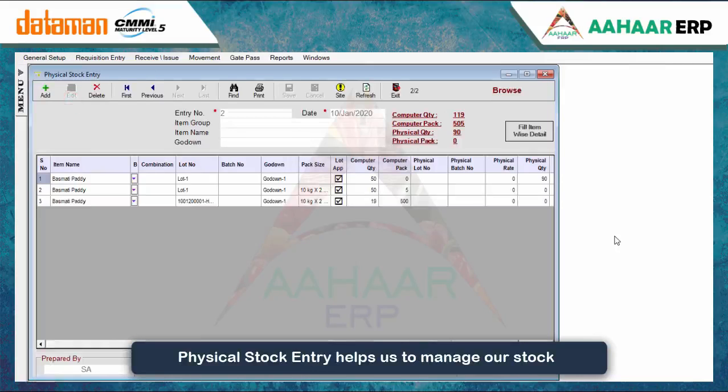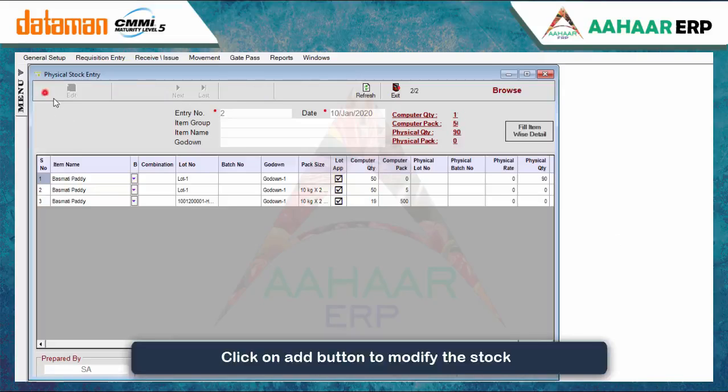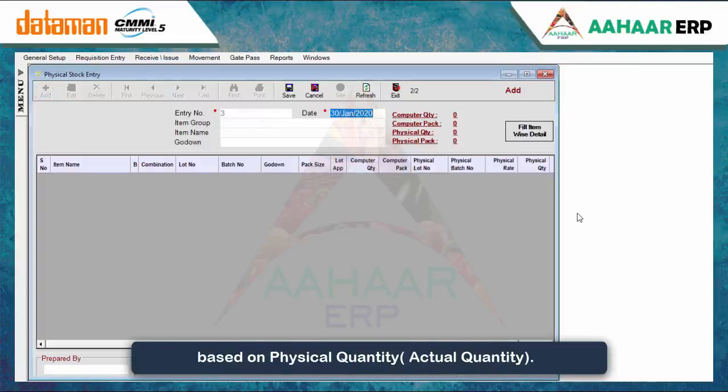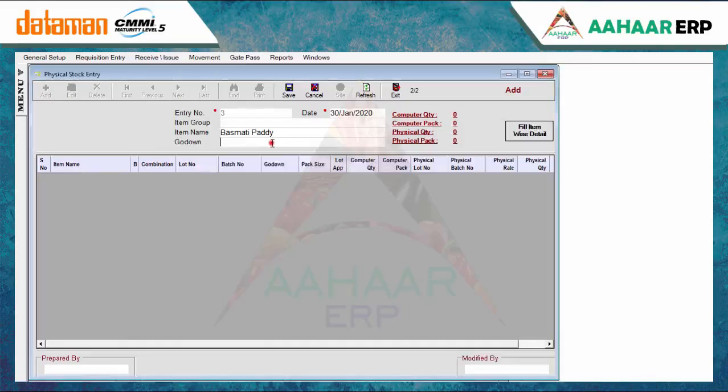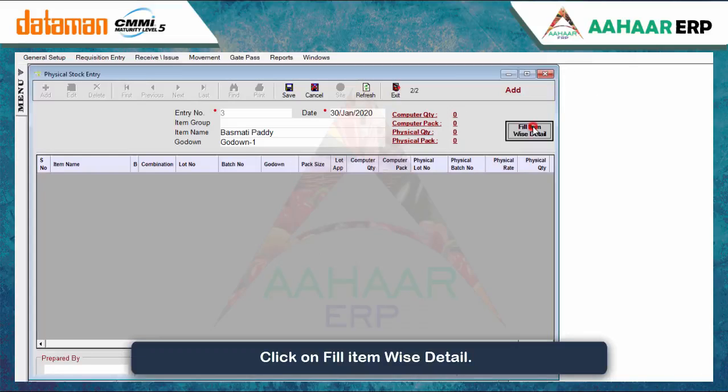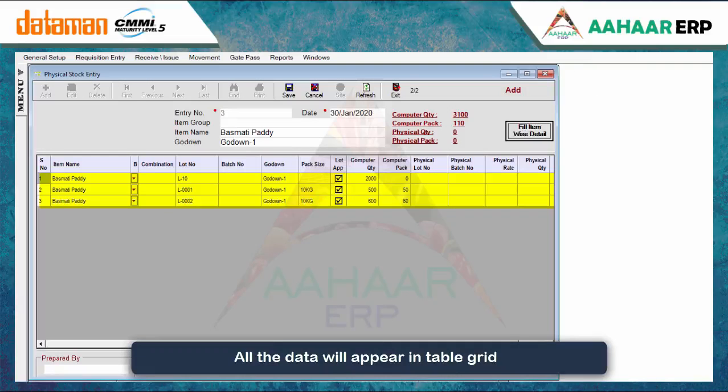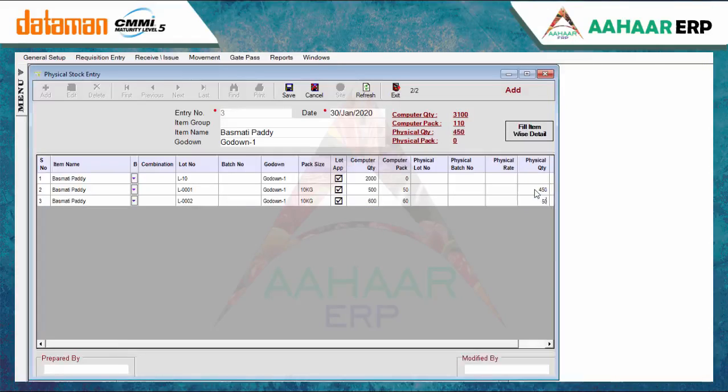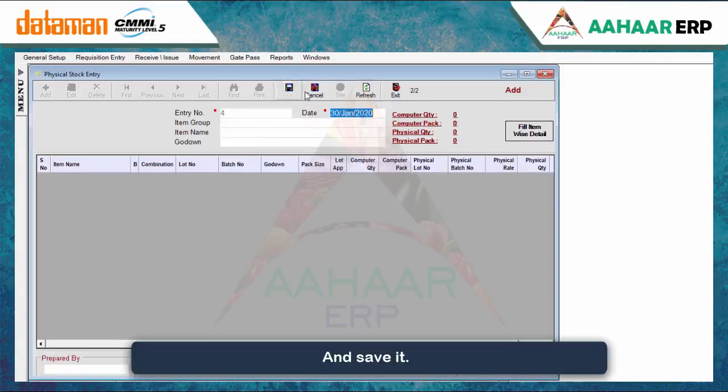Physical stock entry. Physical stock entry helps us to manage our stock, which is actually present in our go down versus physically maintained quantity in system. Click on Add button to modify the stock, based on physical quantity or actual quantity. Choose item group, item name, and go down. Click on Fill Item Wise Detail. All the data will appear in table grid, based on the selection of item group, item name and go down. Enter physical quantity and save it.